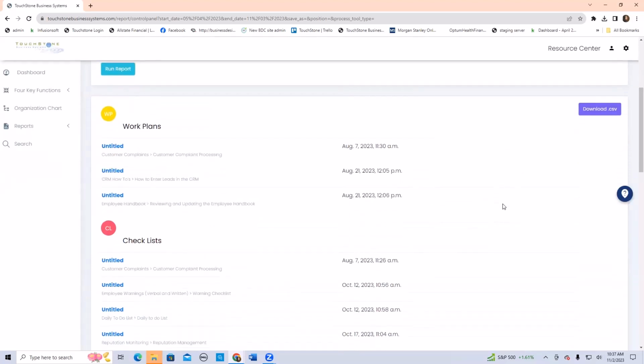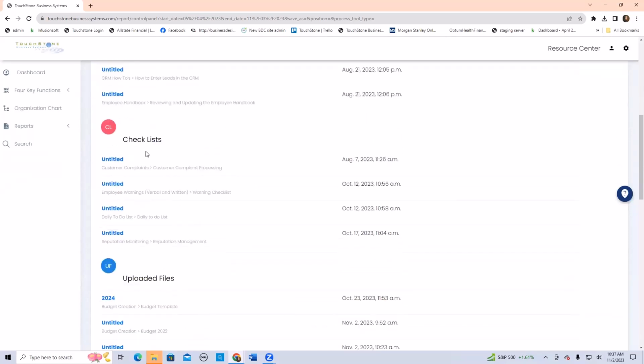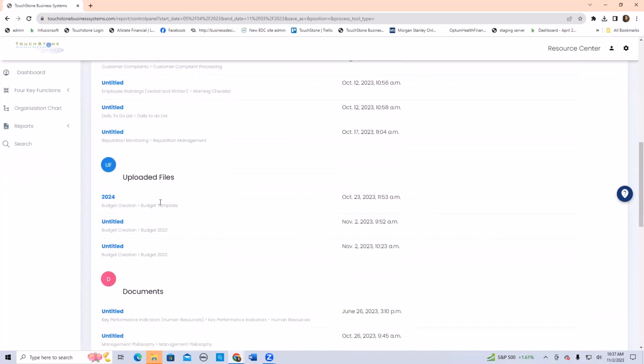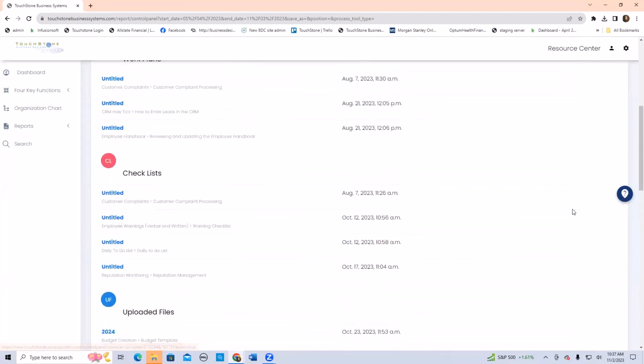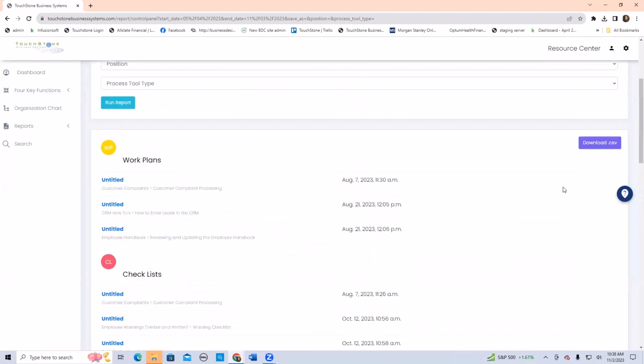It's broken up by tool type. So here's work plans that I've completed. Here's checklists that I've completed. Here's uploaded files that I've completed, documents. All these untitled are because I didn't save it as anything. So the report will tell you what type of tool was completed.